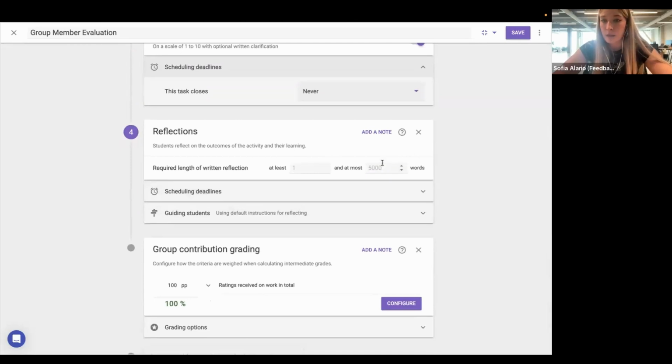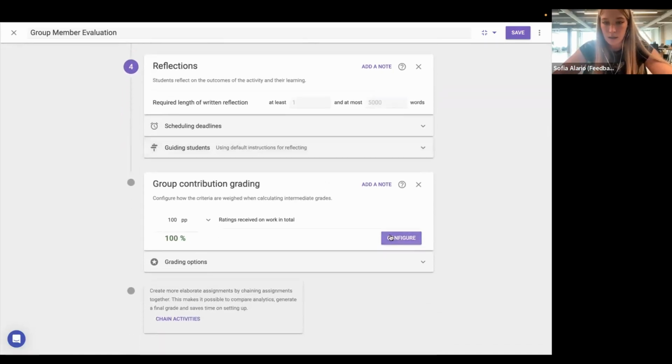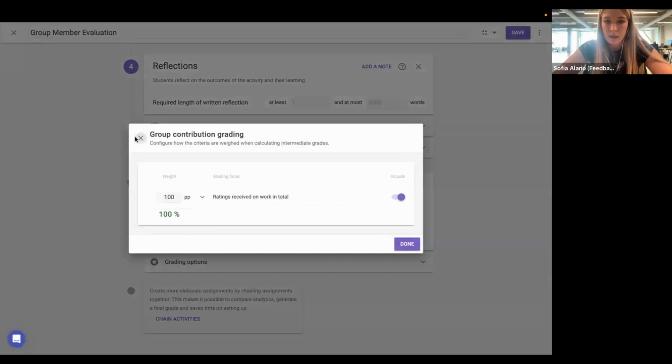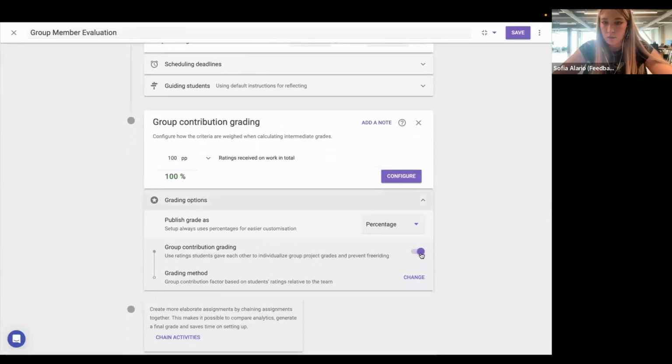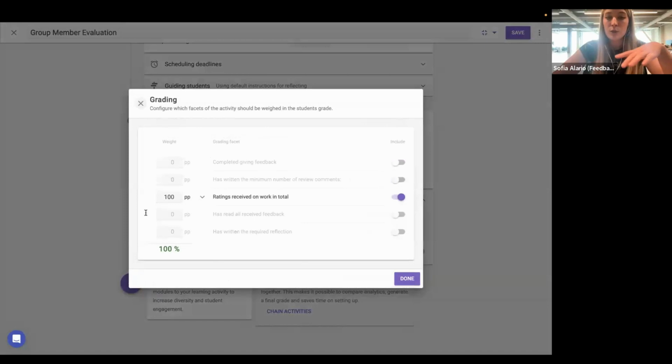Reflections, you can determine how many words this has to be, schedule a deadline, and provide an additional instruction to this one step. And then we have our grading module, lastly. So in case you enable the group contribution grading feature, the grades are going to be calculated solely on the ratings that students have received, because you need the average ratings to calculate the individualized grade. But in case you don't want that to be enabled, you will have all these different options. So you can mix and match these different grading points to create your own customized activity.